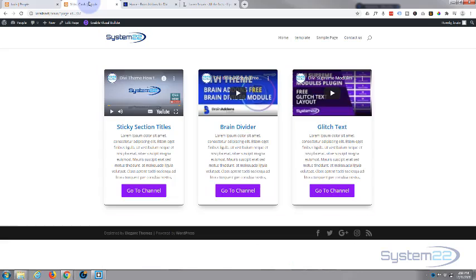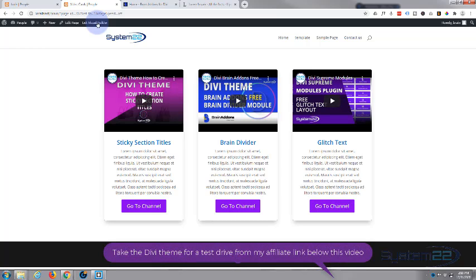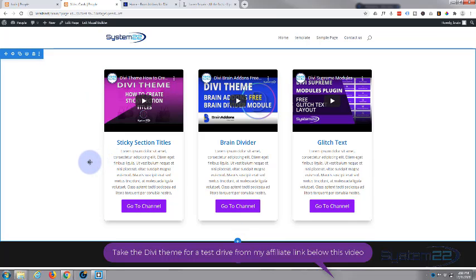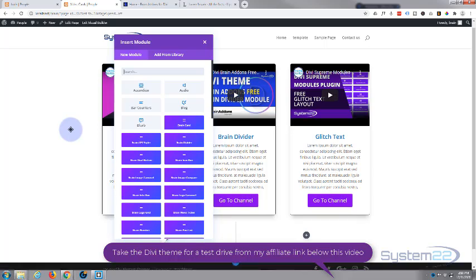So let's get started. We'll go back to this page. I'll enable the visual builder. And let's go on down to where we want to work. I'll create a new little row just below this one. A little green button for a row. And let's just put 2 columns in this time. I know I've got 3 above.